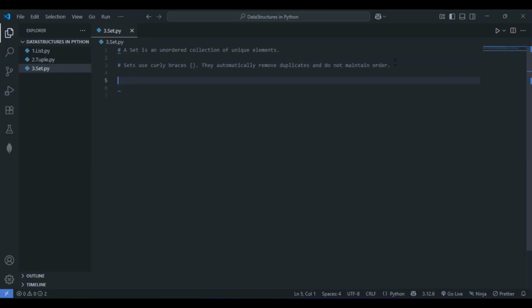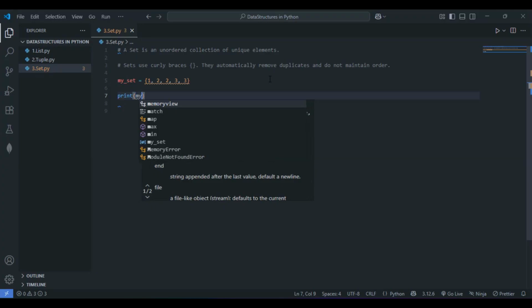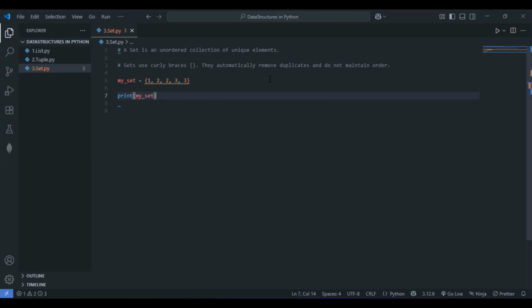So let's go with a very simple example here. Let me create a set. I'll give the variable name my_set. It consists of curly brackets, and I'll go with some elements here: 1, 2, 2, 3, 3. Let's display the set. I'll use print and pass the variable name my_set. We have to get the output 1 2 3.